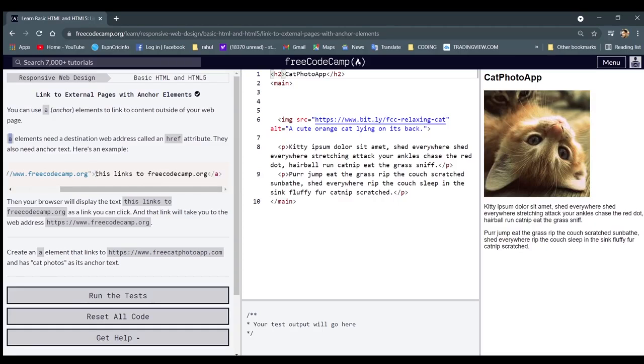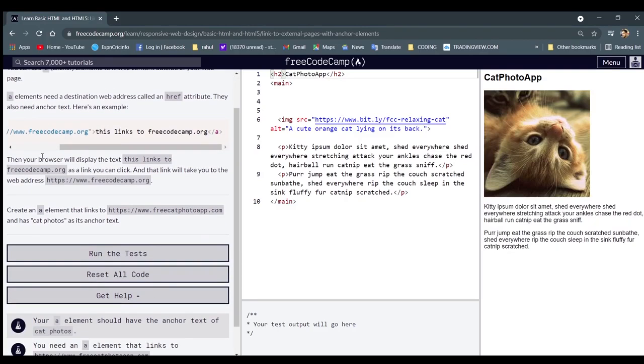This links to FreeCodeCamp.org. So this is the URL address of the website, and this is the text. Then your browser will display the text. This links to FreeCodeCamp.org as a link you can click, and that link will take you to the address.